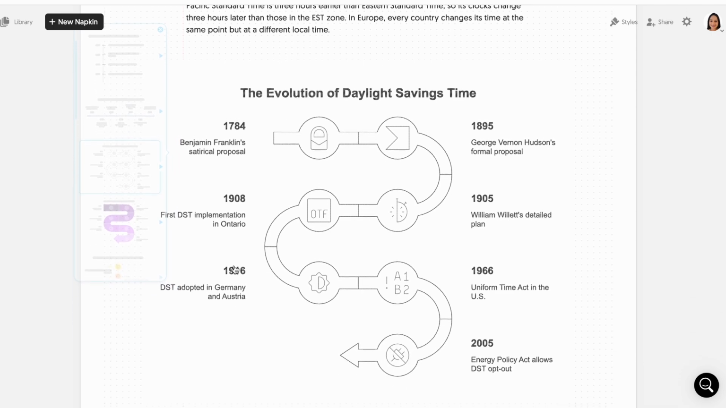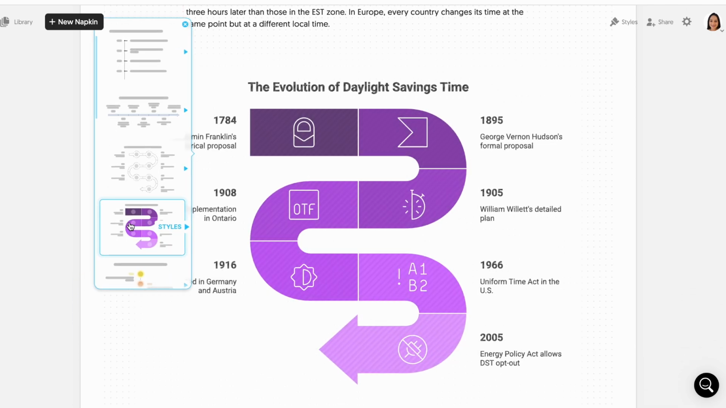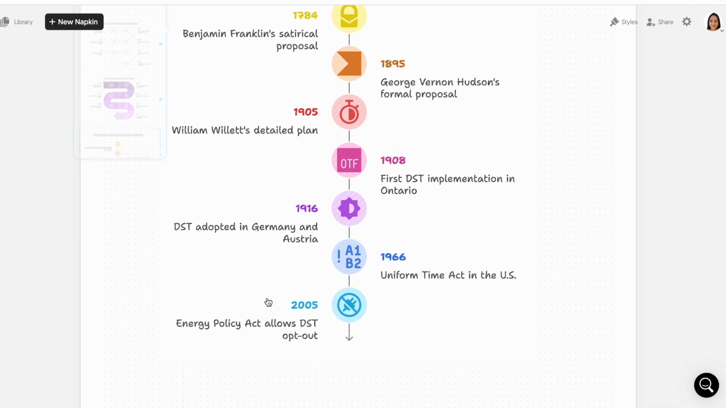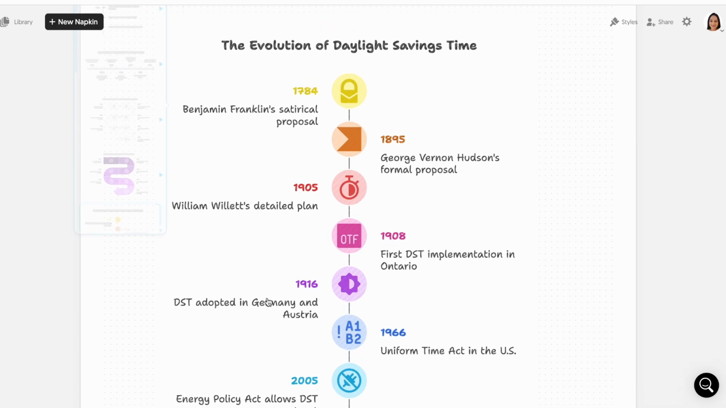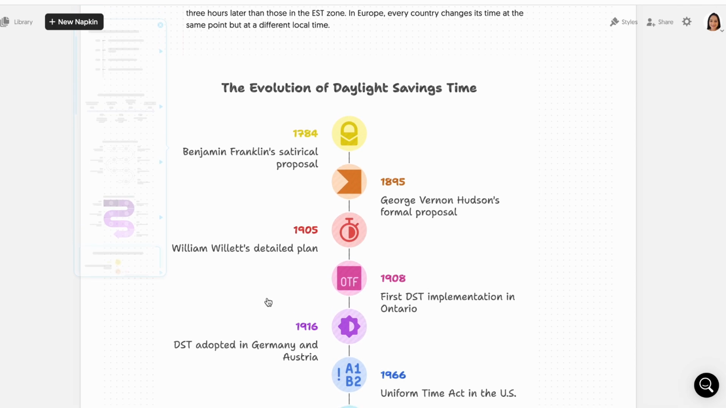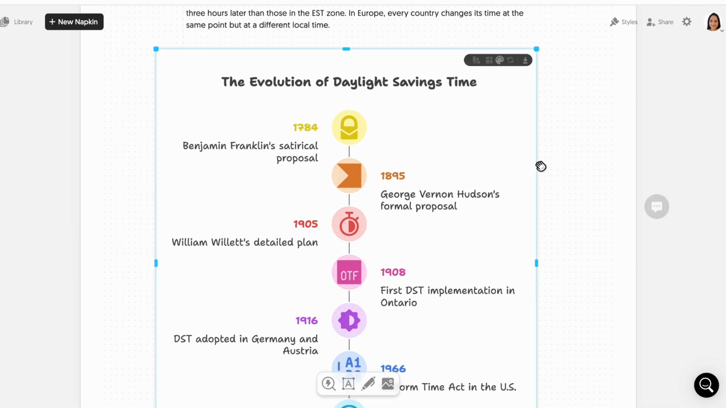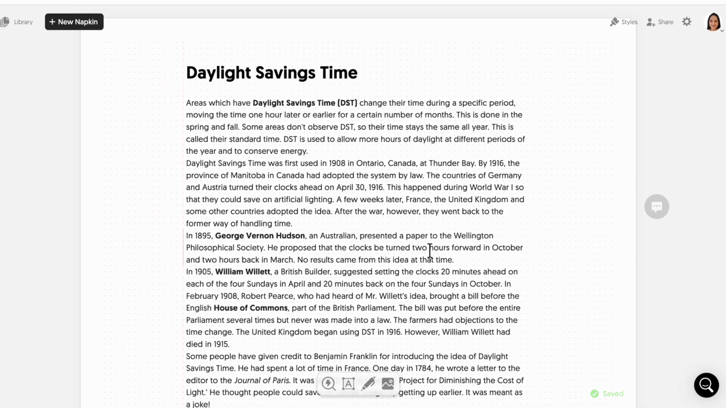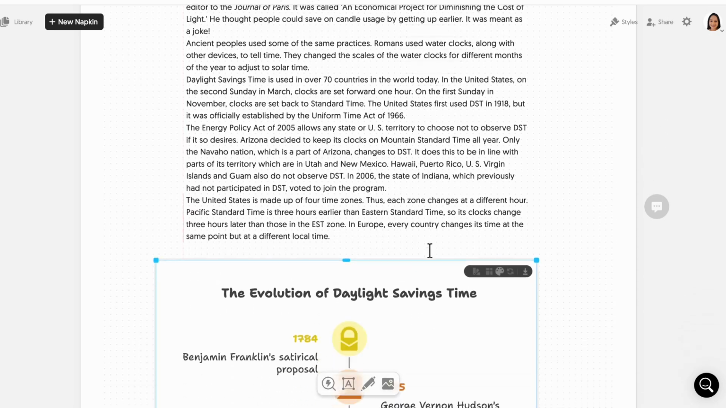Okay, I'm a very visual person. I always like some kind of visual with my content, and it is also very good for the kids. And here I choose this picture. Basically it is the whole summary of the evolution of daylight saving time. Pretty easy and students will love it. I'm going to show you another example.